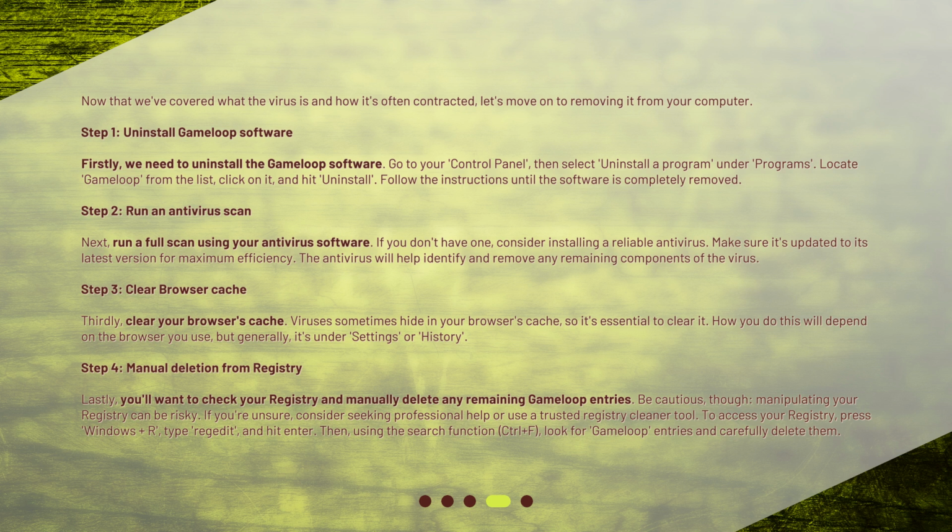Step 2. Run an antivirus scan. Next, run a full scan using your antivirus software. If you don't have one, consider installing a reliable antivirus. Make sure it's updated to its latest version for maximum efficiency. The antivirus will help identify and remove any remaining components of the virus.